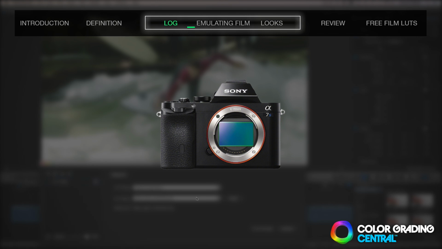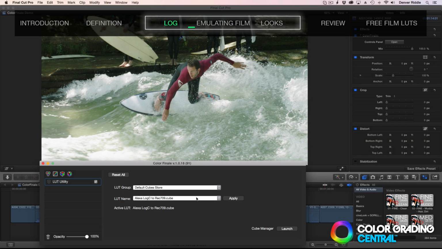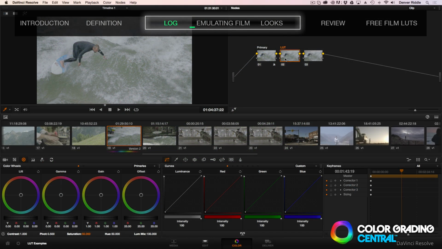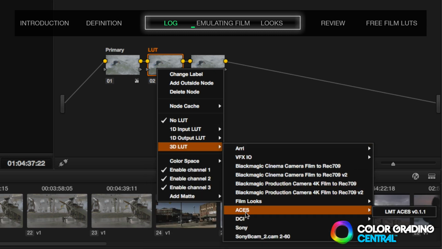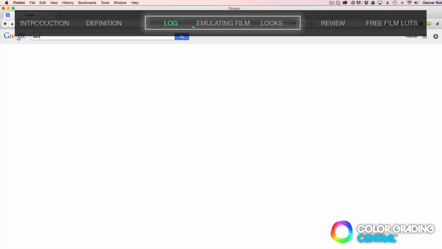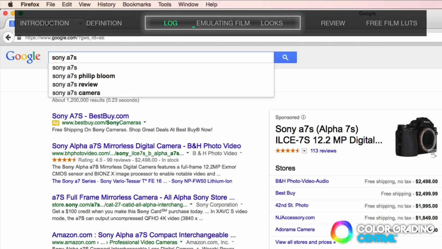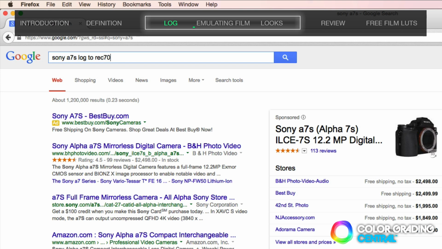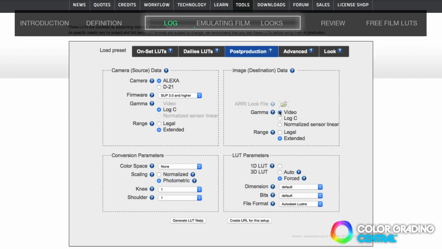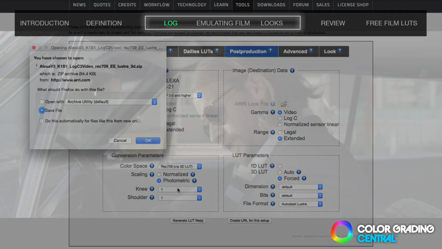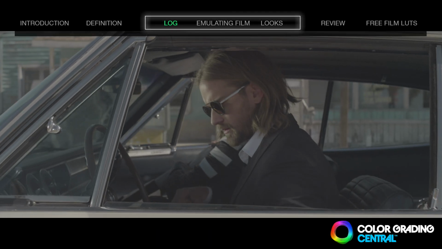So when adding a log to Rec 709 LUT, we just need to make sure that we're applying a LUT that's been made for that camera. By the way, these LUTs can be found right within your color corrector, or if you need a specific one, you can simply do a Google search using any combination of the camera name and words like log to Rec 709 LUT as keywords. On ARRI's website, there is an online LUT generator for generating LUTs for the Alexa and Amira cameras.